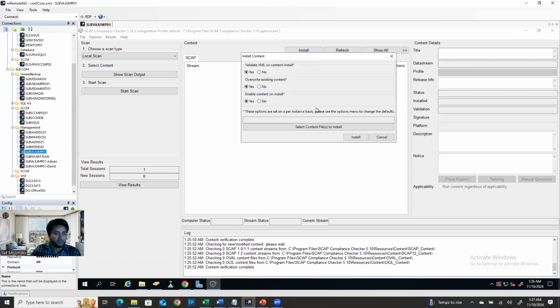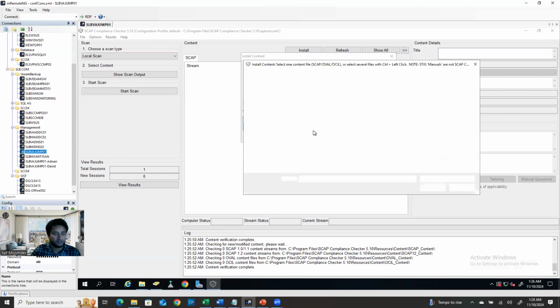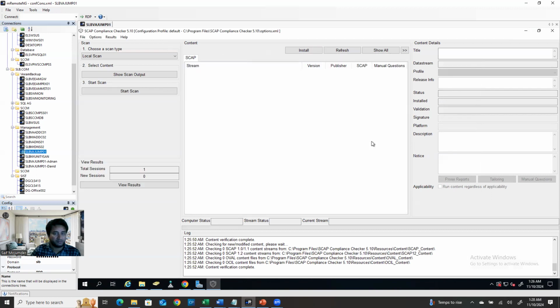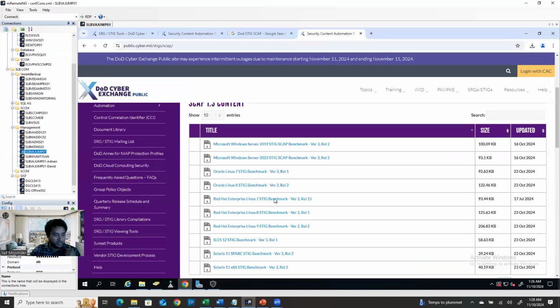So you can say install, select. Oh my goodness, I actually removed everything. Anyway, if you delete one or if you want to add a new one, it's the same way. My Windows operating system, the one I'm running here, is 2019. So let's download the 2019.